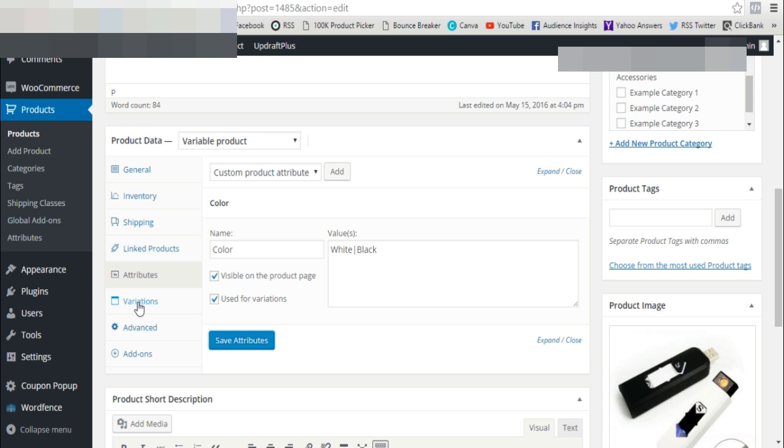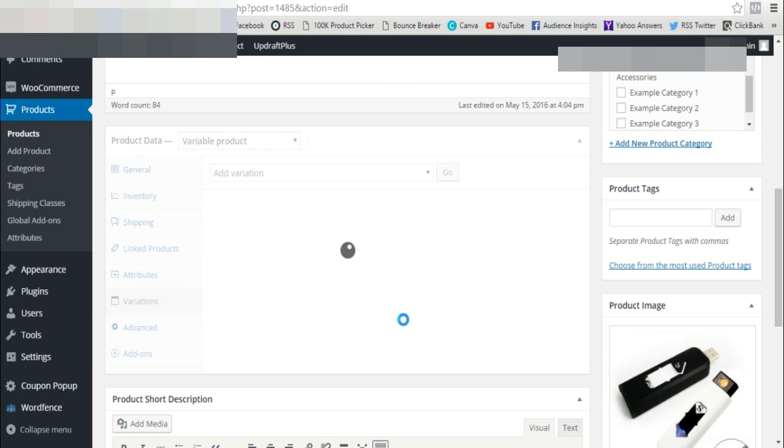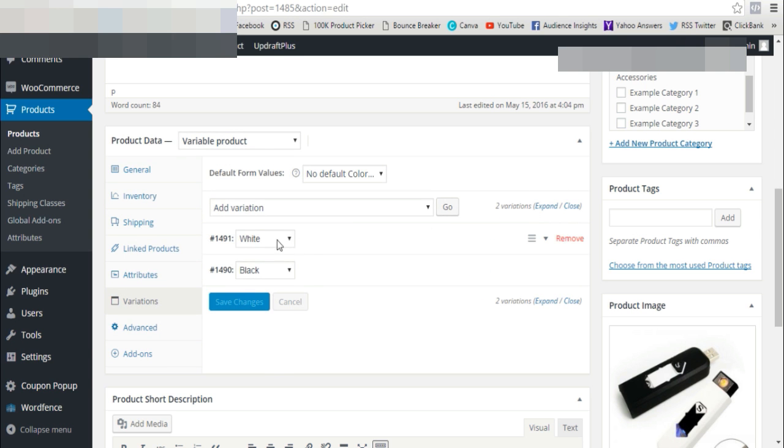Let's go to the variations section. See here, add variation. Hit this one and choose create variations for all attributes. Go. Don't worry about this, just click OK. Right, now remember the colors. Here we have it now. Remember the colors we did on the attributes? We have the white and the black. Now let's hit expand.